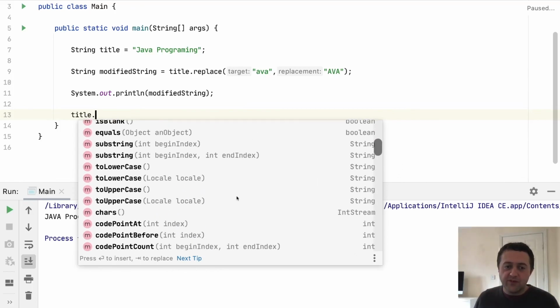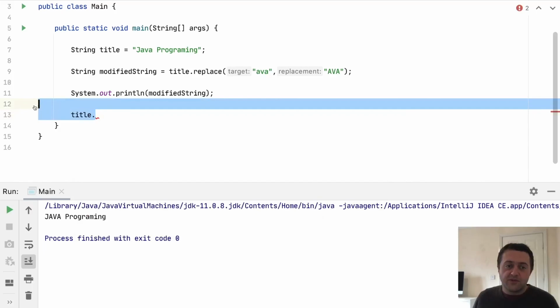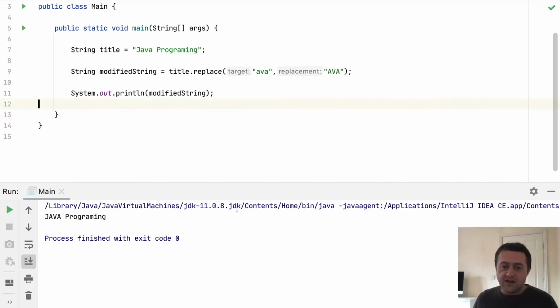But you can have a look at all the various different methods that are available, and you can read the documentation and find out what they do as well. So that's a brief introduction to strings. I hope it's been useful.